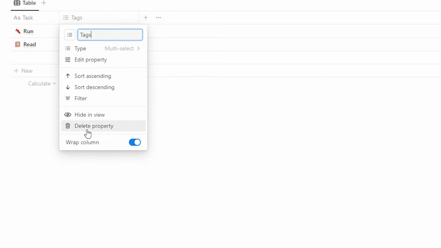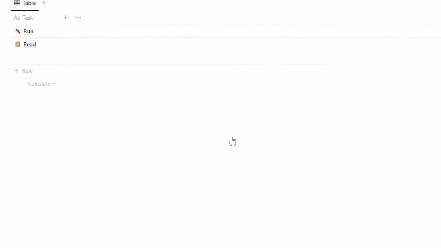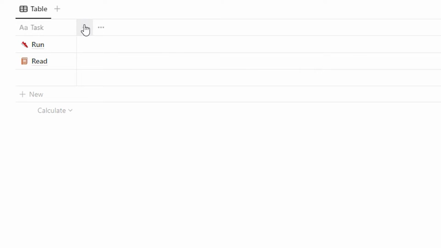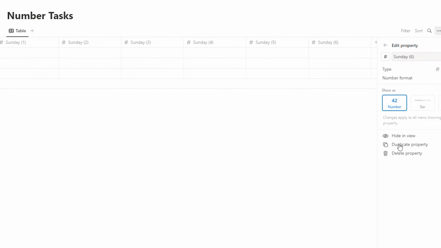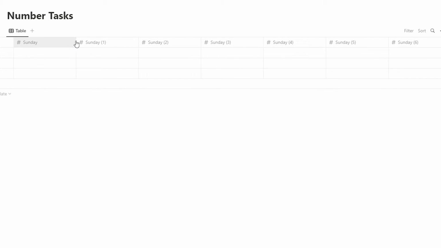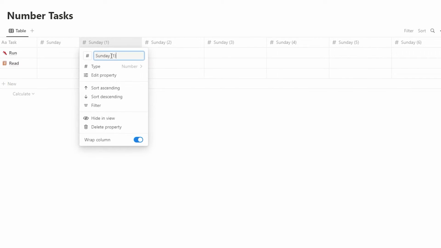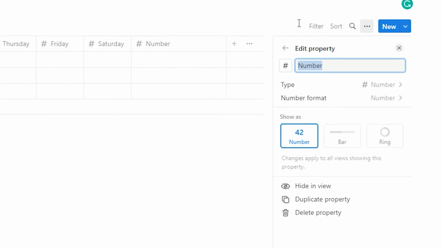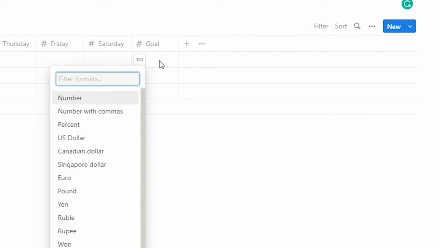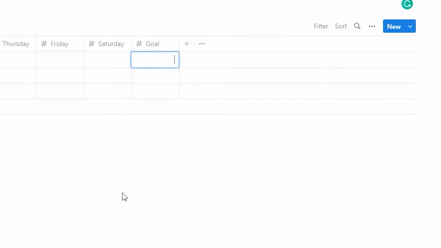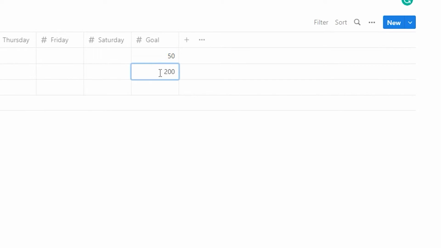Now, instead of the checkboxes, what we're going to do for each of these specific columns is we're going to be adding in a number. That way we can add these up at the very end, and then we can divide by whatever the goal is for that week. Again, just duplicate these over and then rename all the different columns. Lastly, you're going to want to have your goal column. So for running, for example, I'm going to say that I want to hit 50 miles in a week. And then for reading, I want to have 200 pages read within a week.